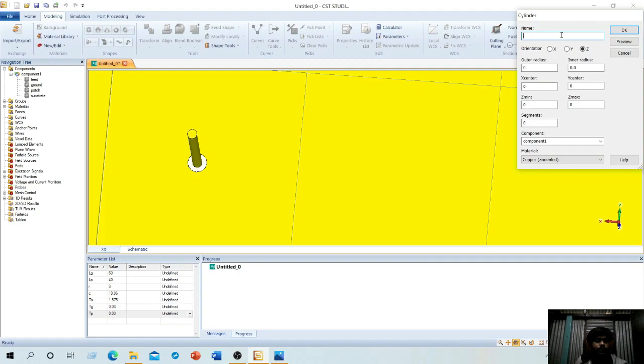Coax is a coax, and we are now giving the values of the coax. The outer radius of the coax will be 0.49, and the inner radius of the coax will be 0.25.